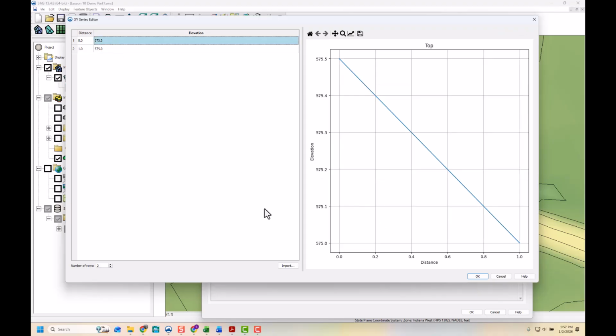What it's going to do then is take this profile and stretch it across the length of the arc that I drew for the center line. So if that works for your scenario, this makes it a lot easier. But if you happen to have distance or station elevation pairs along the length of that arc, you can enter that as well.